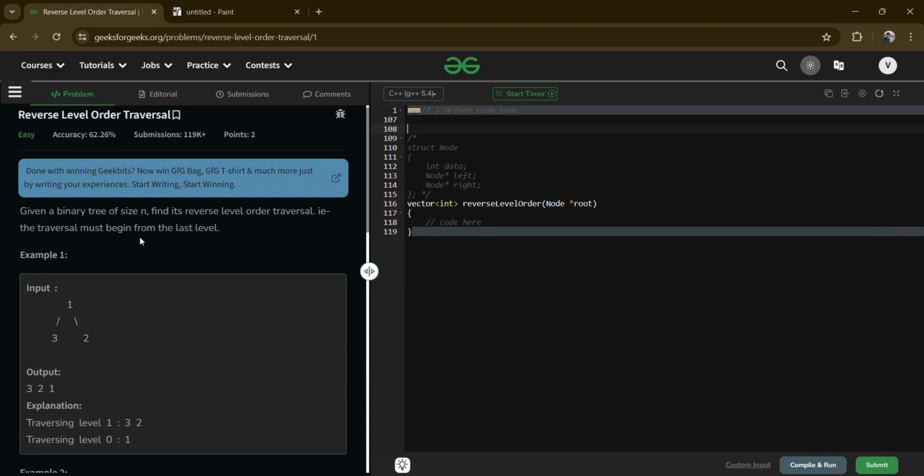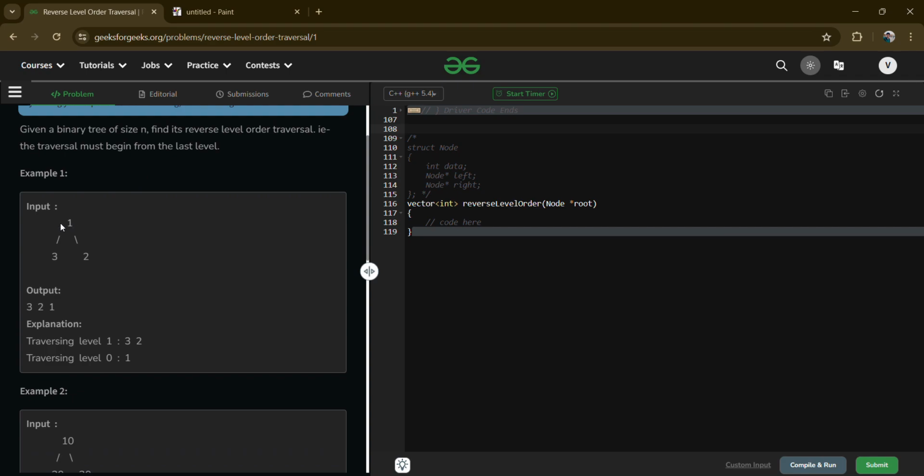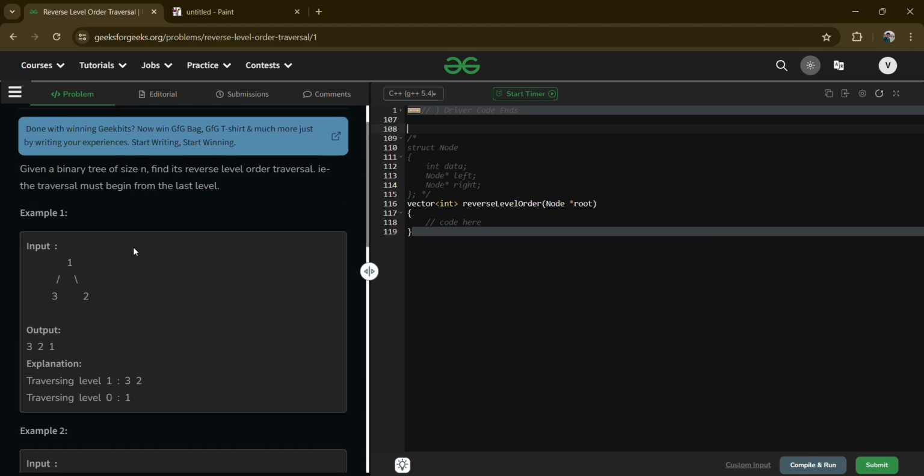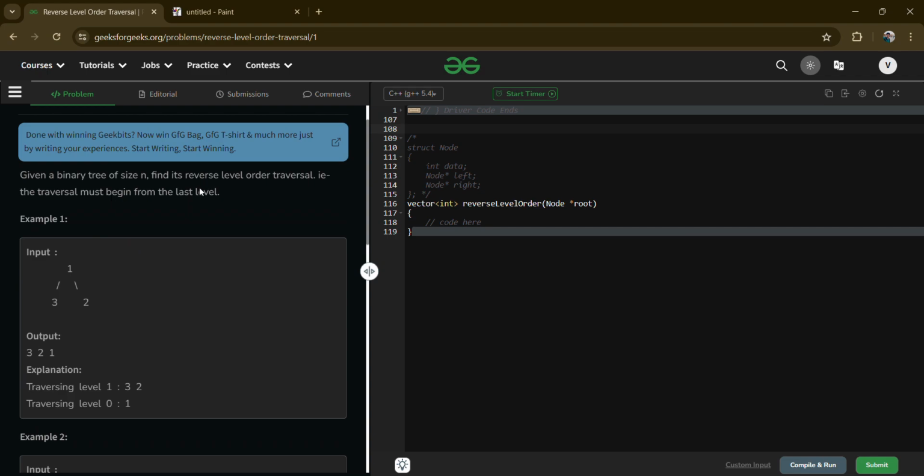As you can see here, this is level 0 and this is level 1. Level 0 contains the element 1 and level 1 contains the elements 3 and 2. We need to return the values in such a way that the traversal begins from the last level. So we get the first level as 3 2, and then after that, on the other level, we get the value 1.